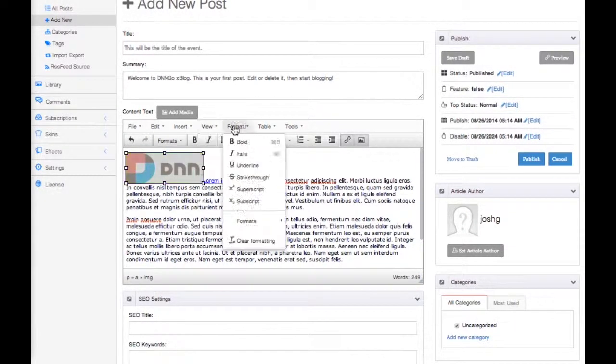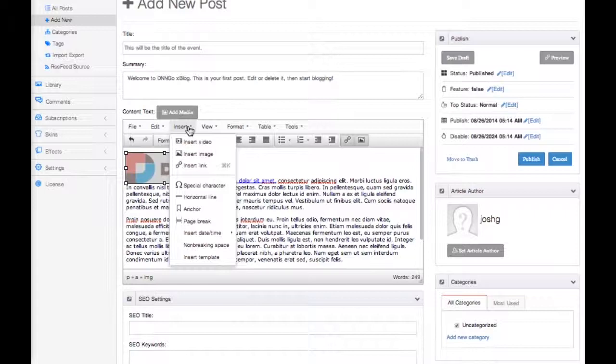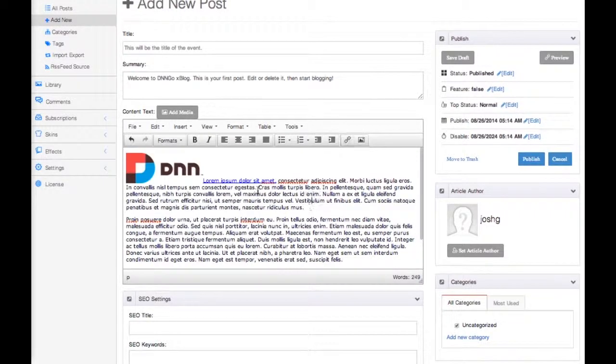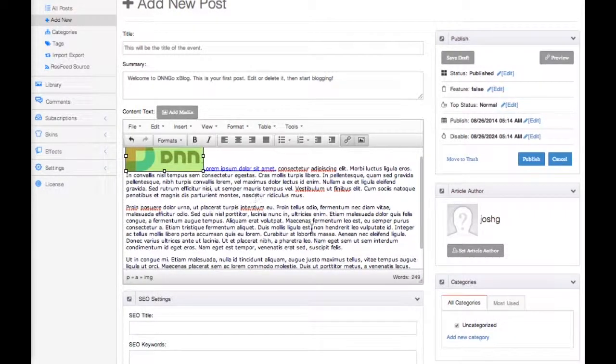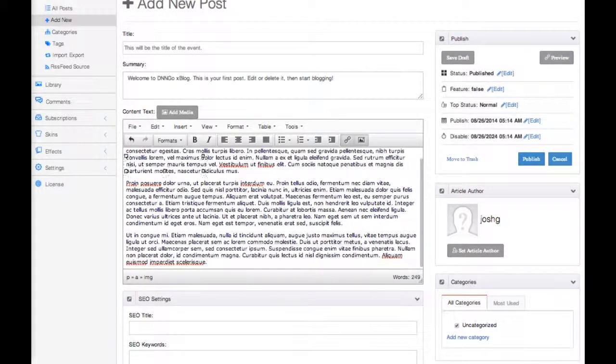But again, if you have more questions about this, we can do an advanced training session on the blog itself. But typically speaking, there are other better ways to add photos to a blog rather than in the body of the text.